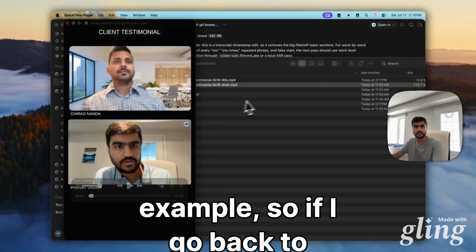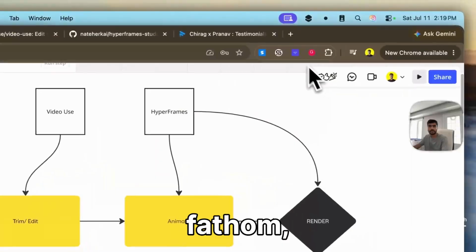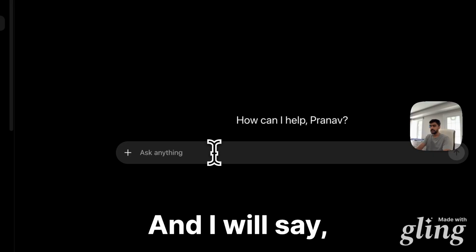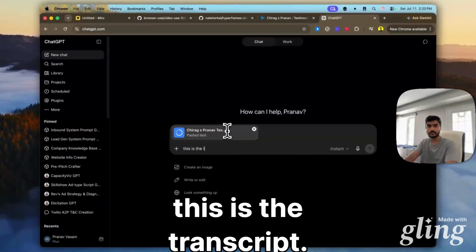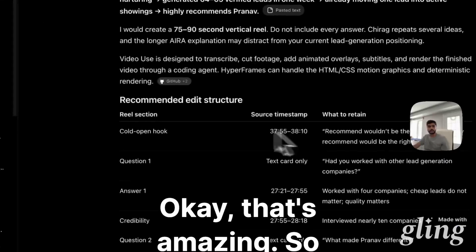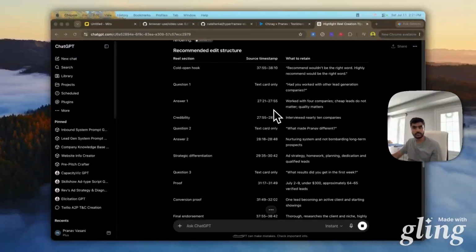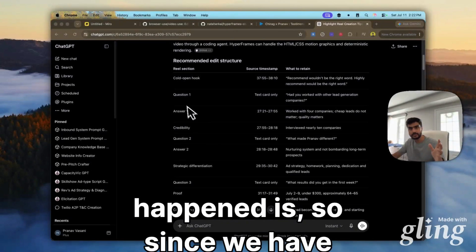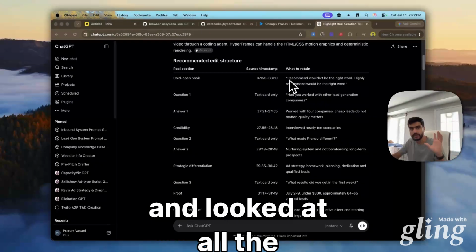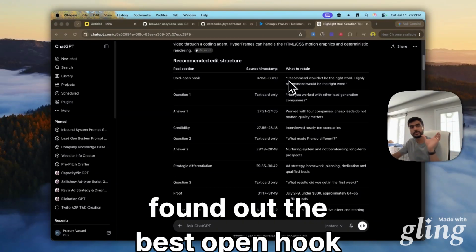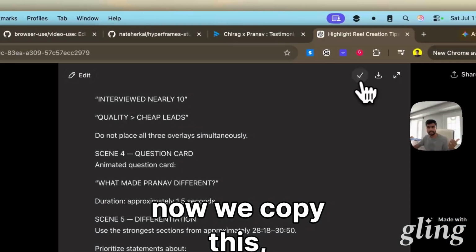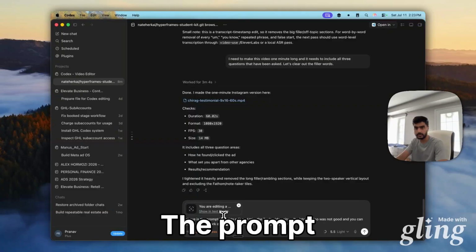So for example, I'll go back to my Fathom, copy the transcript, open ChatGPT, and I'll say, this is the transcript. Can you analyze the transcript and report? Okay, that's amazing. The best thing that happened is, since we have provided the transcript to ChatGPT, it went in, looked at the complete transcript and found the best opening hook there is. This is amazing. So now we copy this, we go back to Codex, the prompt pasted above.